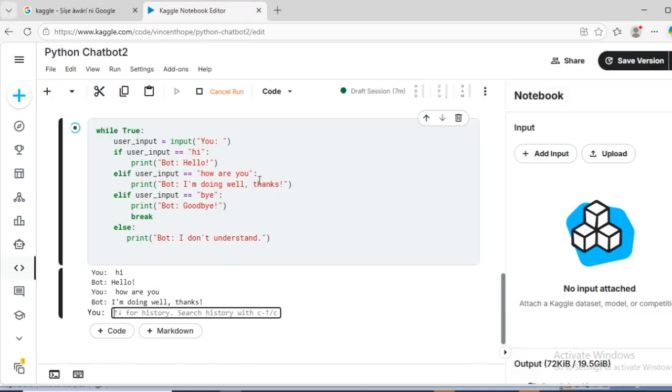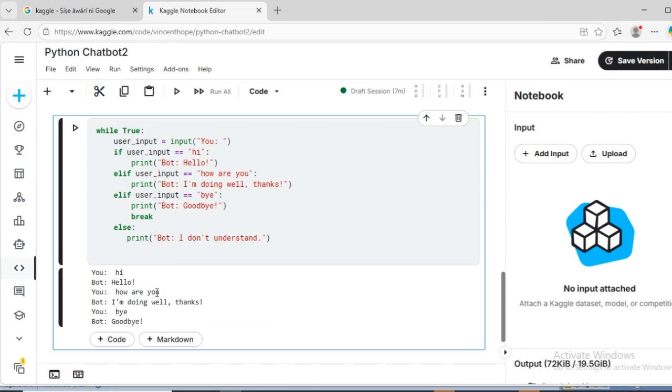You can see that the bot is responding the way it was programmed or coded. Then else if it is bye, I type in bye and I press enter. It says goodbye. Any other thing you type, it will say I don't understand. So you can see how a chatbot actually works in the background. That's the essence of this lesson.